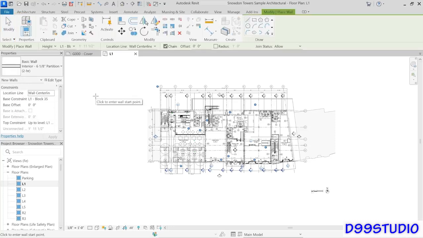Now, it's not really important to me that you actually create a wall. I don't want to create a wall. I just simply want to execute the command and show you that the properties palette has changed yet again. And notice that now it's telling me about properties of this basic wall that I'm about to create.